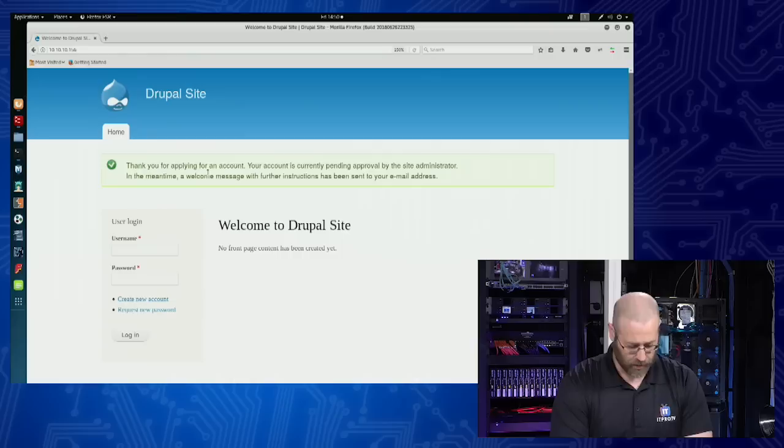Thank you for applying for an account. Your account is currently pending approval by the site administrator. And in the meantime, a welcome message with instructions has been sent to your email address. Well, that's never going to happen, so I can't just create one. Probably try to request a password, but that's probably not where they're going with this. So let's just go back home.